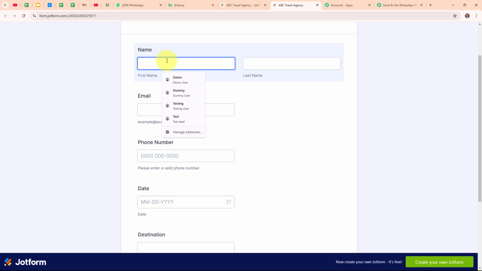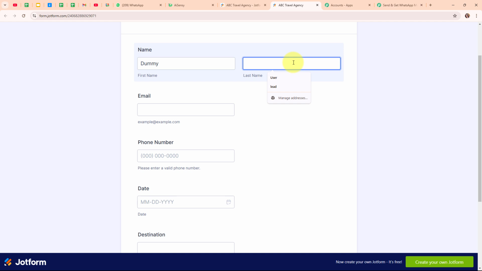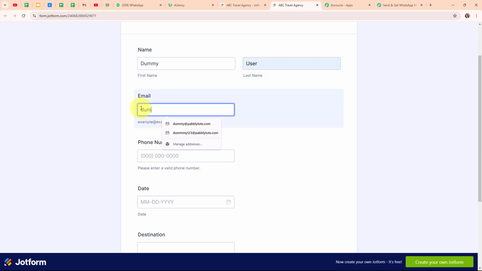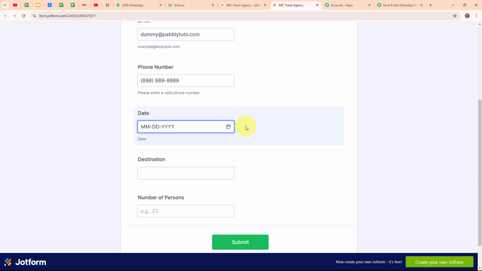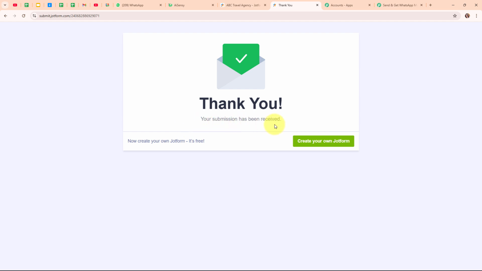So here for the first name, I'm going to enter the name as dummy, last name as user, email as dummy@pabblytudes.com. Here for the phone number, I'm going to enter a random phone number. Here for the date, I'm going to select a random date. Here for the destination, I'm going to select the destination as Mumbai. Here for the number of persons, I'm going to select 5. And then I'm going to click on submit. And here you can see it says your submission has been received. So now let's go and check our Pabbly workflow.